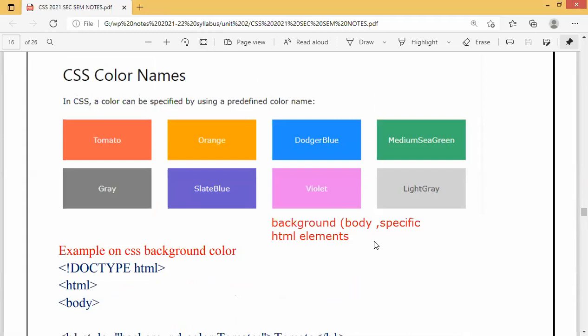Okay, so each individual whatever code you are going to see or whatever data you are going to see inside the tag, it will be called as what? Specific HTML element. So you can apply the backgrounds, you can apply the background image, you can apply the background colors, you can apply animations to everything, right?